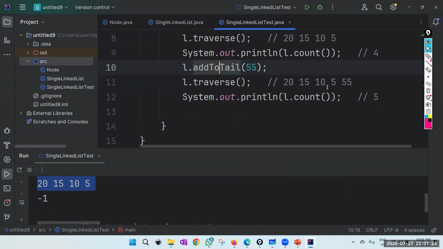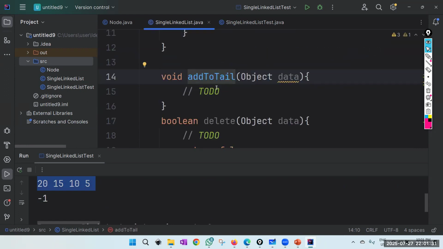But after the implementation, you must get 4 here, this one here, and 5 here. So then you need to implement delete.